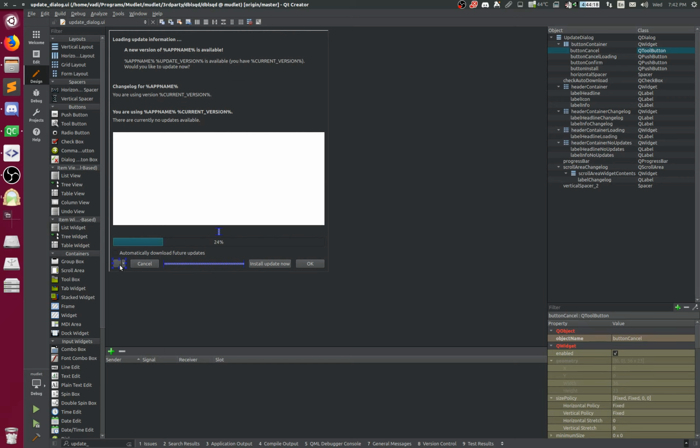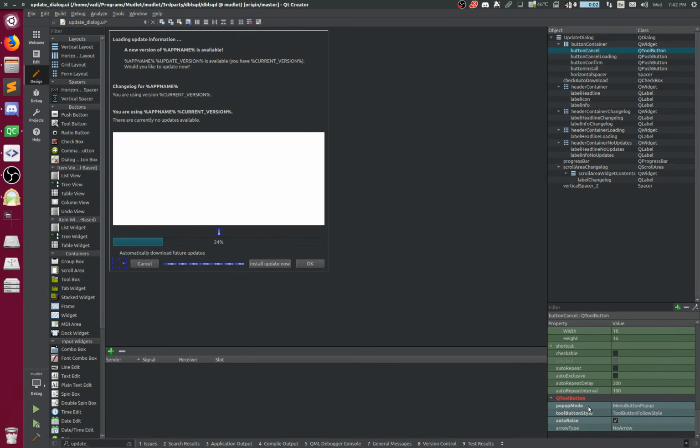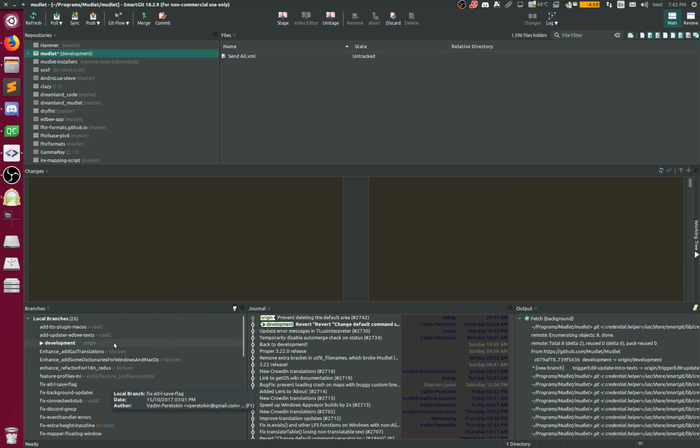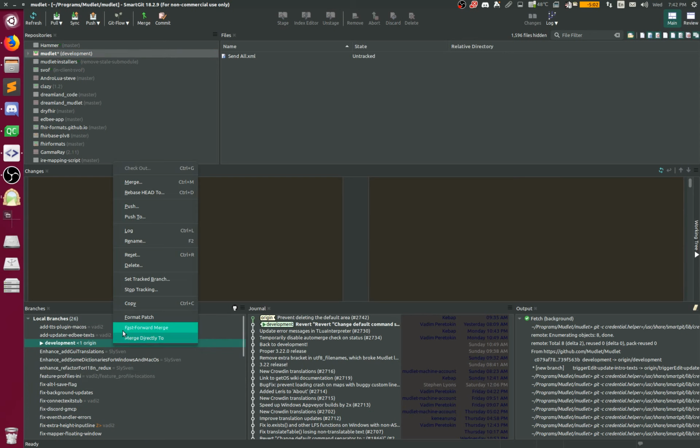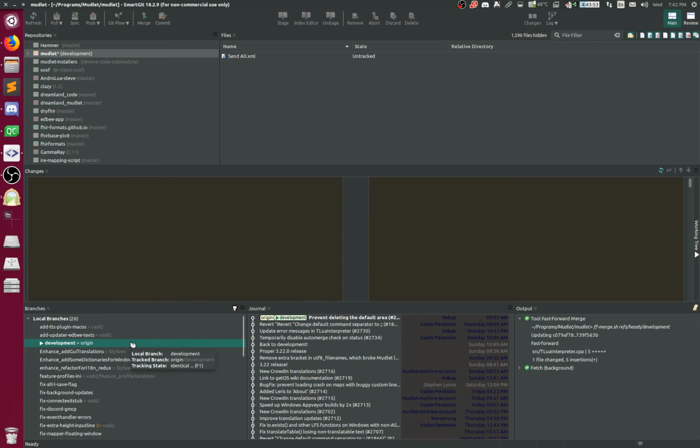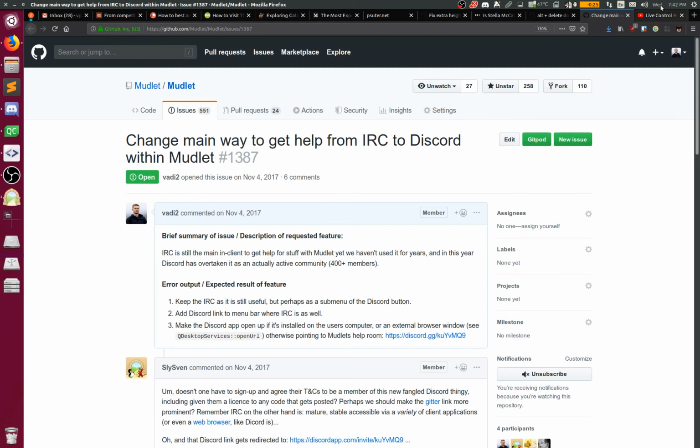And I'm interested in this button. If I click on this button here, I see that it's a type of QToolButton, which is good to know. It also has a popup mode of MenuButtonPopup. So, well, it works with Git. I'm going to first of all create a new branch, call it replace IRC with Discord, and we're going to start making code changes.